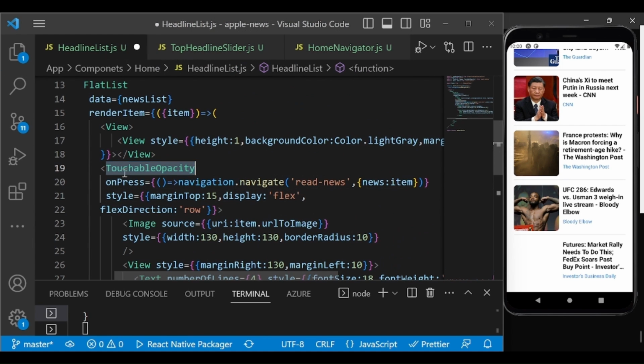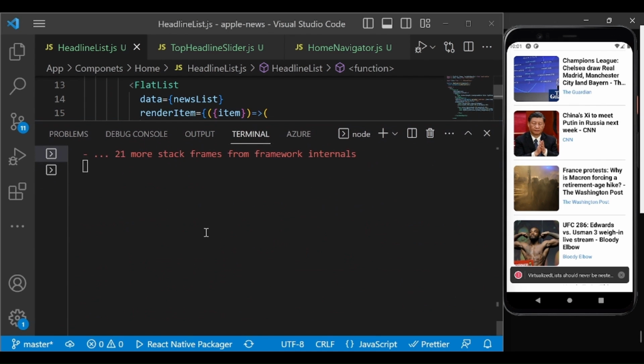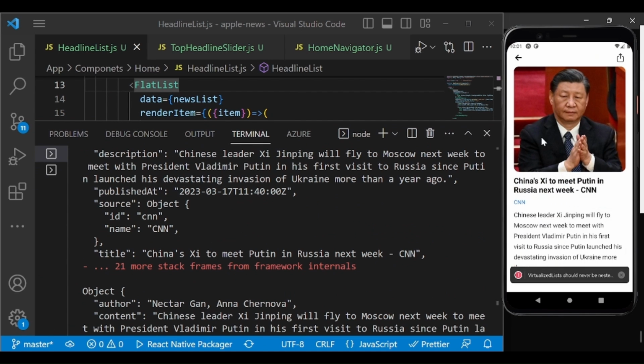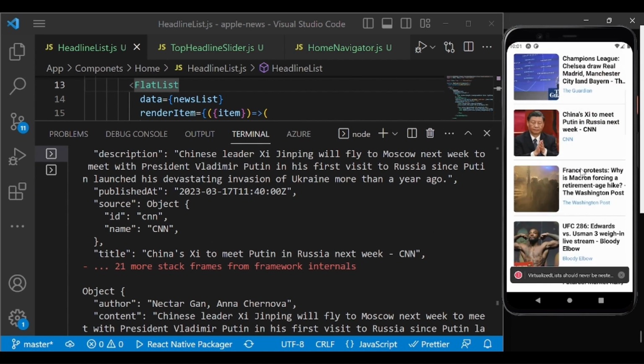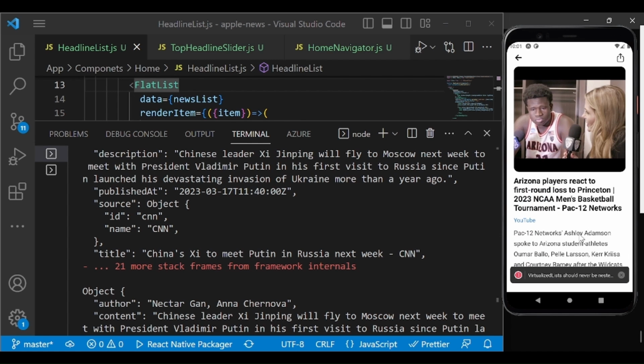Press is touchable, obviously, I press this, read navigation, and we have this news item, everything's good. So if I click this one, still not working, it's showing some error. Let's try it again, and it's working now. So the first time I don't know what the issue was, but if I open this one, I'm getting this news. But yes, it's not scrollable here.